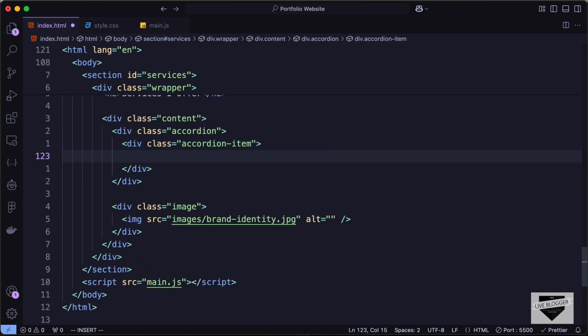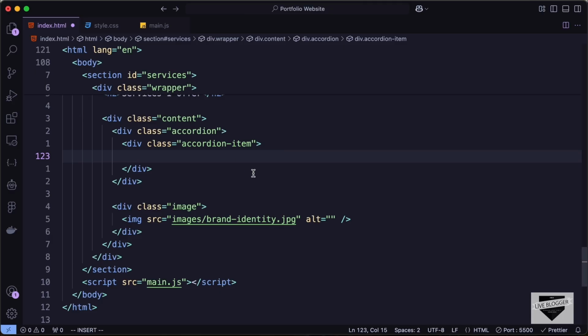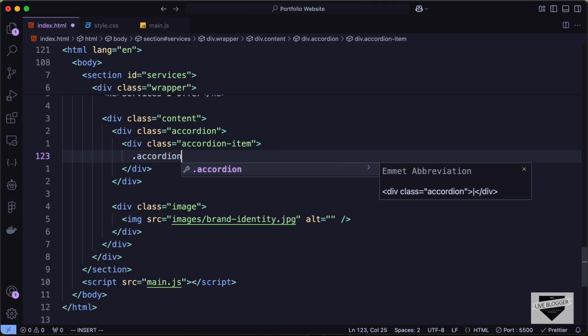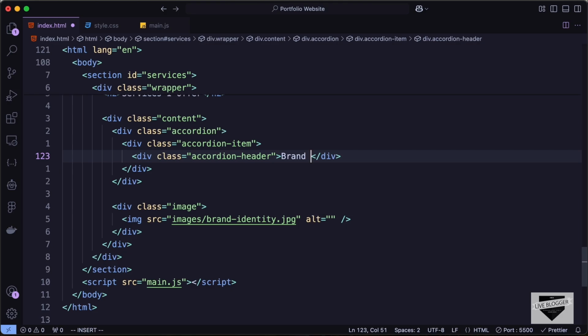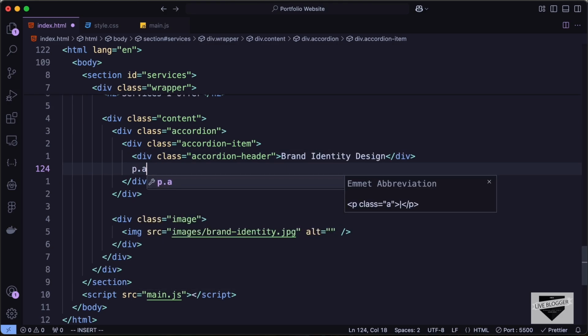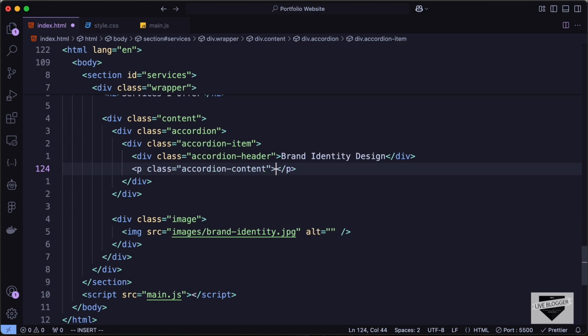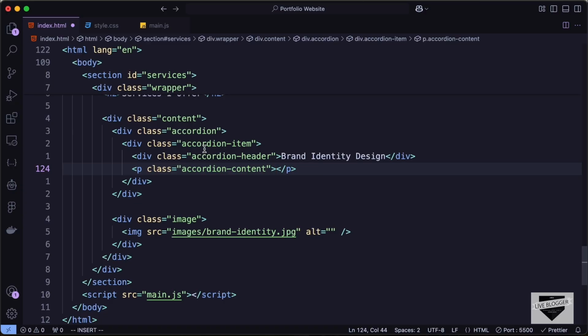And in the accordion item, we need to have an accordion header and accordion content. So let's create a division with the class of accordion header. And let's add the heading over here. So let's type brand identity design. And let's create a paragraph and give it a class of accordion content. And I'll just copy this text from here and paste it right here.